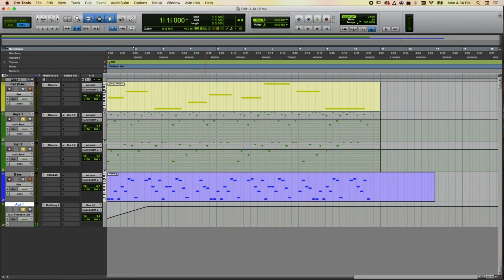Okay, so just like any other track, a MIDI track or a stereo track, I can also have automation in an aux track as well.